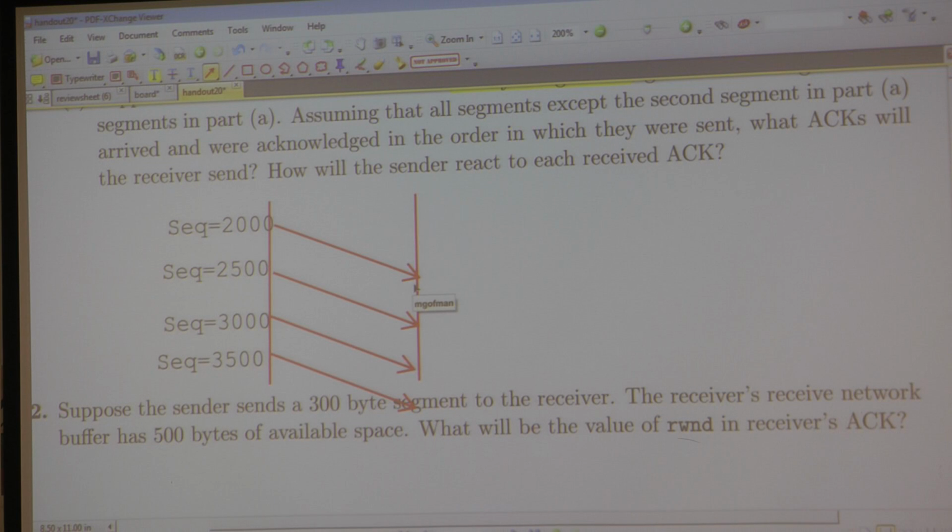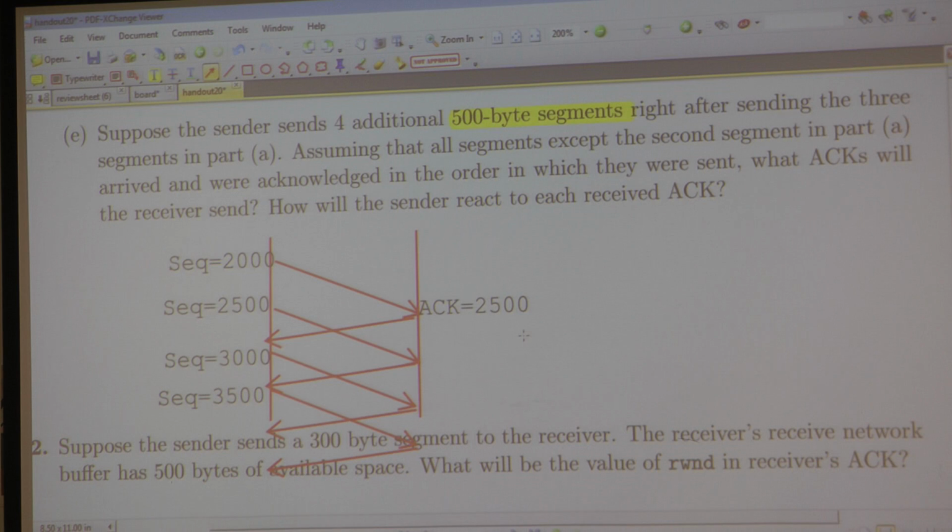So the receiver will send back ACKs. So ACK1, ACK2, and ACK3. So the ACK in this one will be equal to the previous sequence number plus the size. It'll be 2,500, right? Then the next ACK is going to be equal to the sequence number plus size. It'll be 3,000.